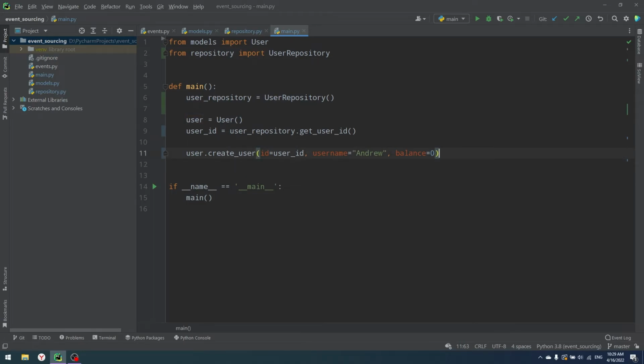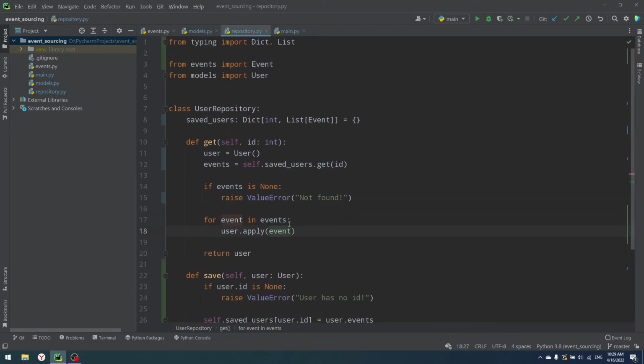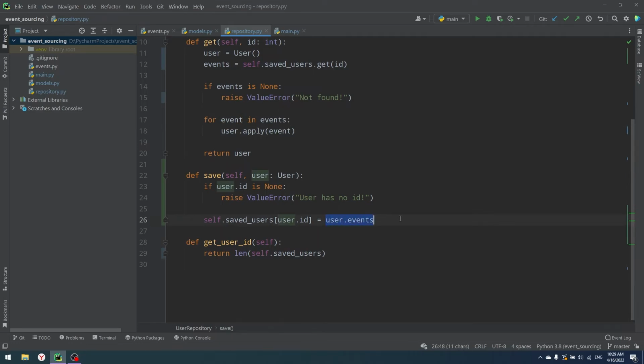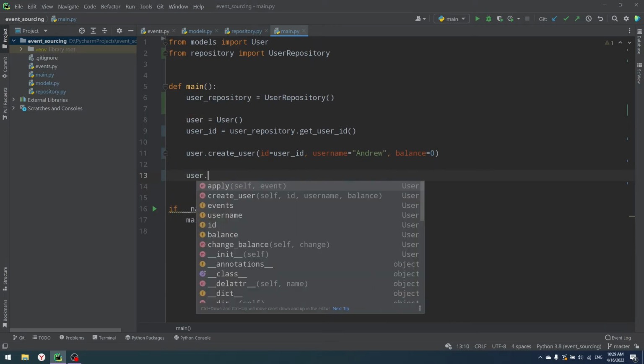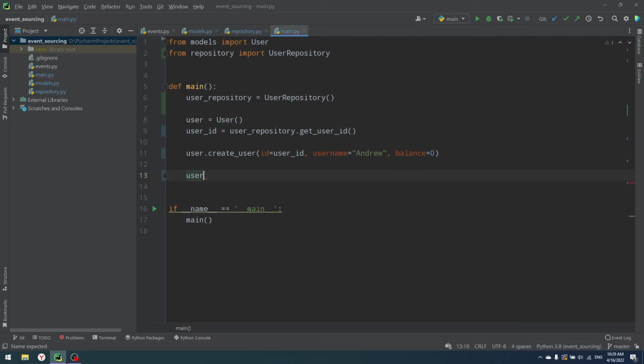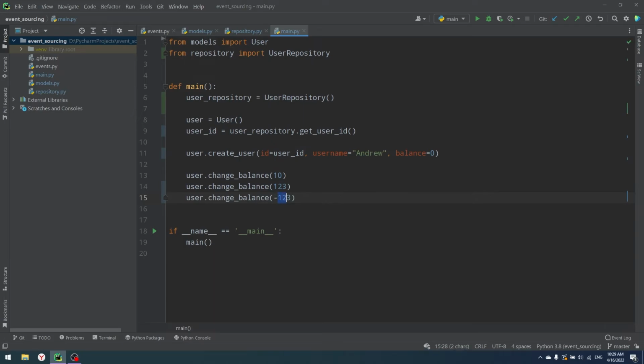All right, so we created our user. What are we supposed to do after that? After that, we are supposed to fix a bug. Yeah, I remember that we have a bug here in user events. All right, it's all right. Let me show you what that bug is, but we need to create our user first. We need to change the balance of our user after that. So user to change balance. Let's change the balance by 10. Then add 1, 2, 3, so 123. Then let's subtract 50, and that's how we're going to change our balance.